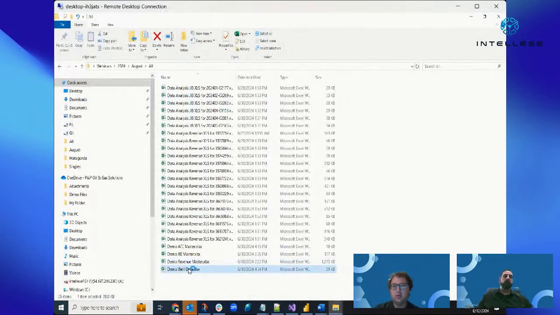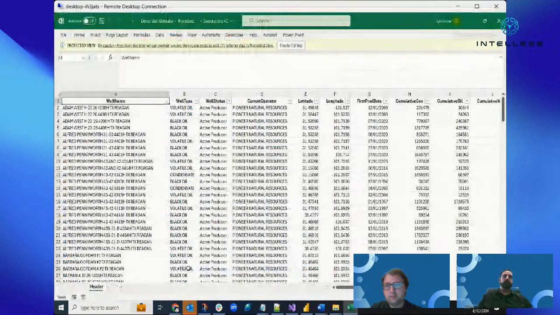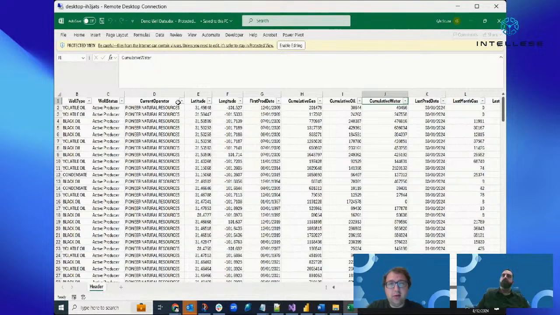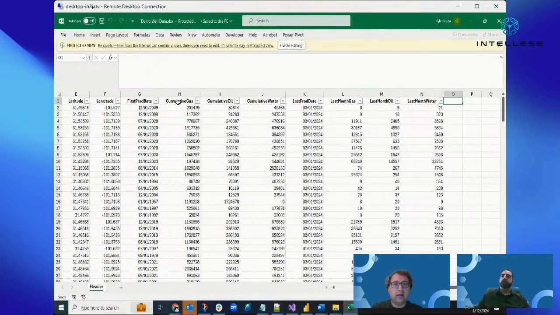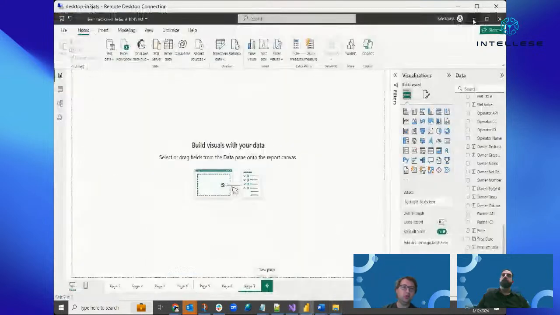This is our demo well data spreadsheet. And so you can see it's pretty simple. I've got my well name. I've got my type of well, my well status, my operator, lat and long, which we'll get into in a little bit. I can see some production information, first producing date, the last reported date, my cumulative, and my last reported numbers. So pretty straightforward spreadsheet, not too many columns.